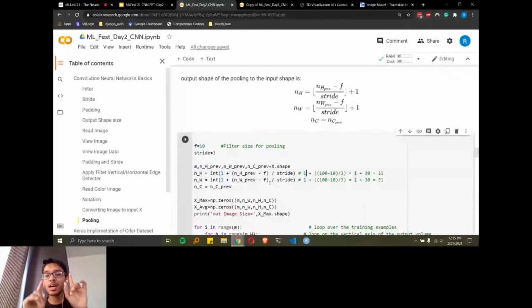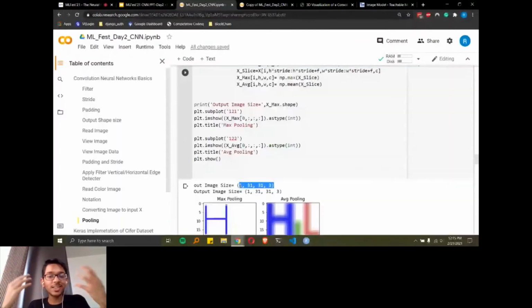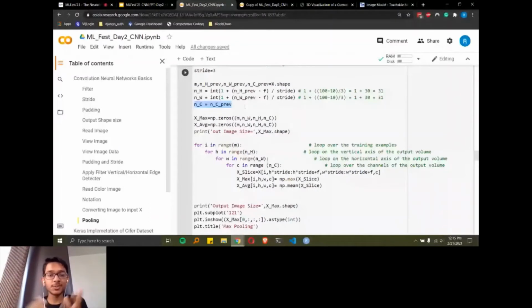So our output image after pooling is applied will be 31 by 31, which we can also cross-confirm from here. That is a nice thing. Now we understand how to calculate the resultant image. Okay, so that is one thing. And the channels will remain the same. The input image has 3 channels of RGB, and the output image will also have 3 channels of RGB. So there is no change, and there is no rocket science in that.